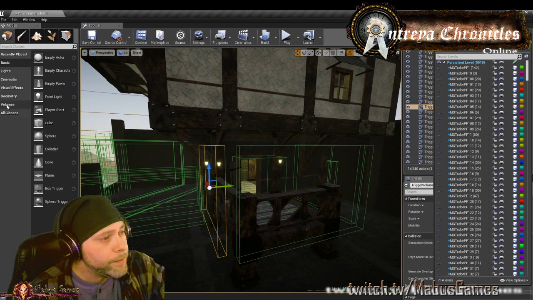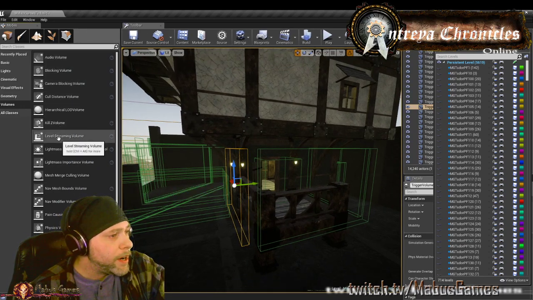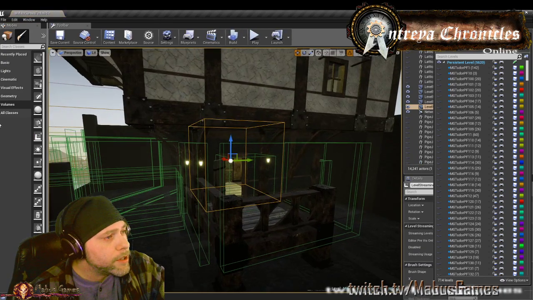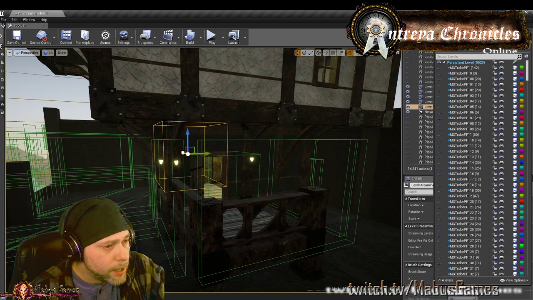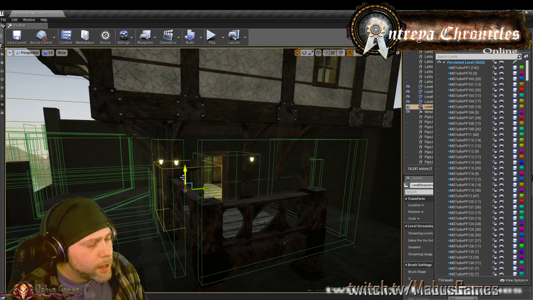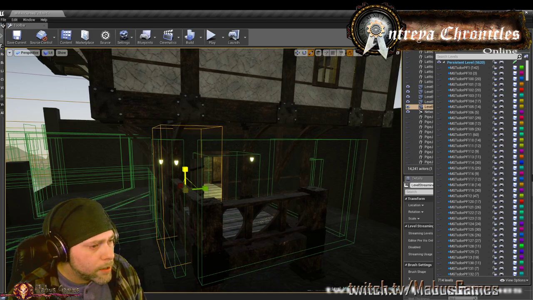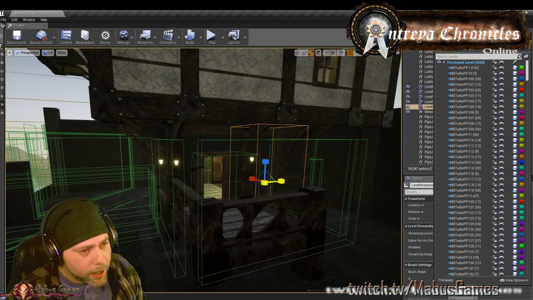So first thing we're going to do is click over on volumes. We're going to move over into here and find our level streaming volume. We're just going to drag one into the scene. Now we want to make sure that this lives inside of the persistent level, which is right here. And we're going to drop this right into place and give it a little bit of scaling. There we go. Drop this right into here.